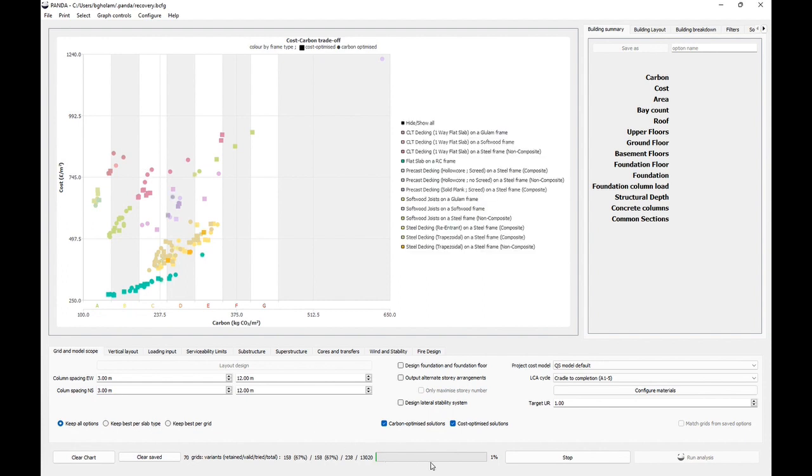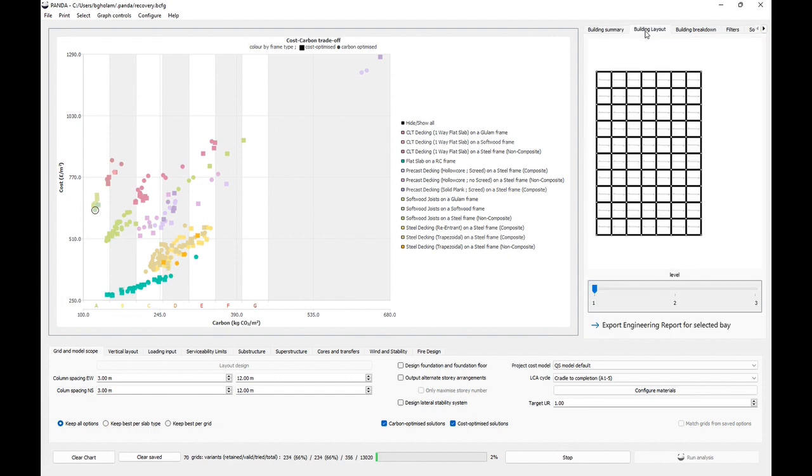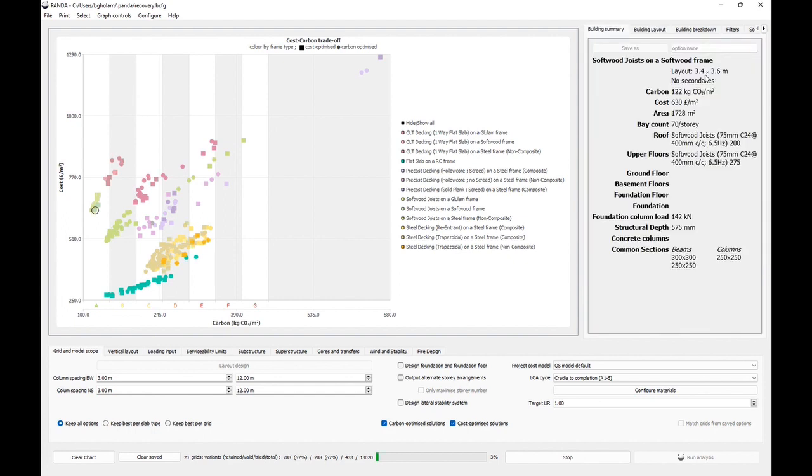This will take a lot longer to run, and a lot of results that come out, particularly at the lower end of carbon, might not be the most practical with really tight grid spacing. So this option here, for example, is 3.4 by 3.6. So what we can do is we can use this and actually provide something more practical. So for example, if the client specifies that grids need to be a minimum of 6 meters, we can change this.